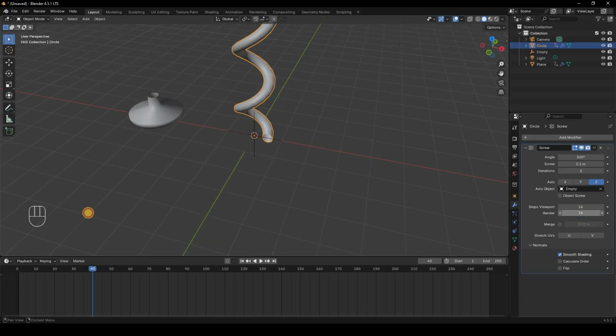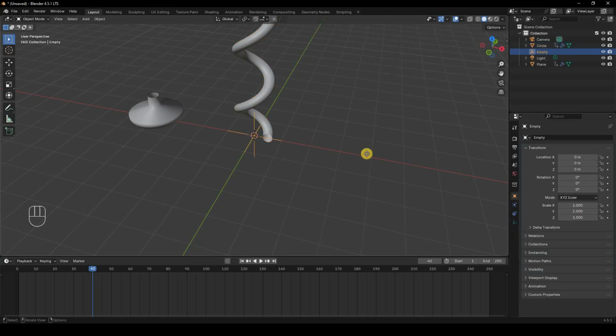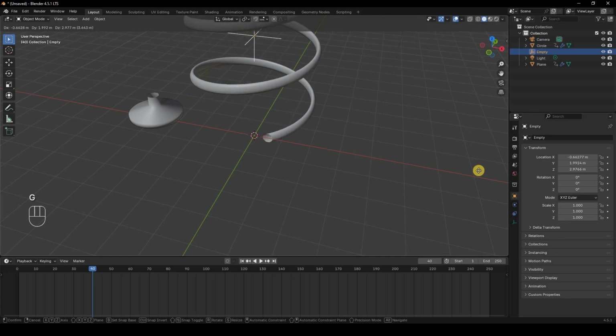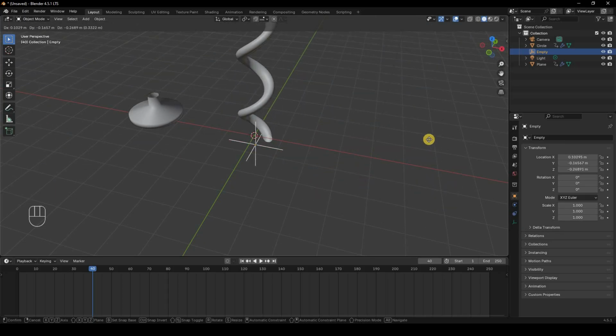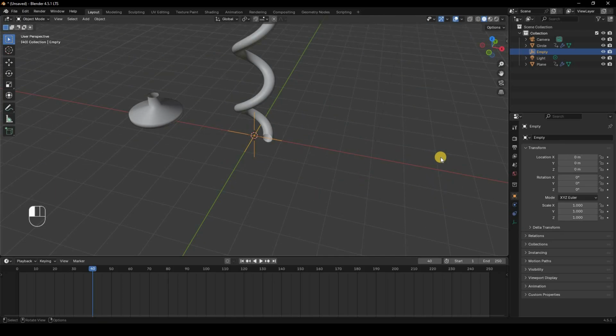Again, you can mess with the render quality steps and the viewport quality steps. This way it actually looks smoother. And I think this gives us a lot more control and a lot more freedom with using the screw modifier. So I hope you guys learned something today.